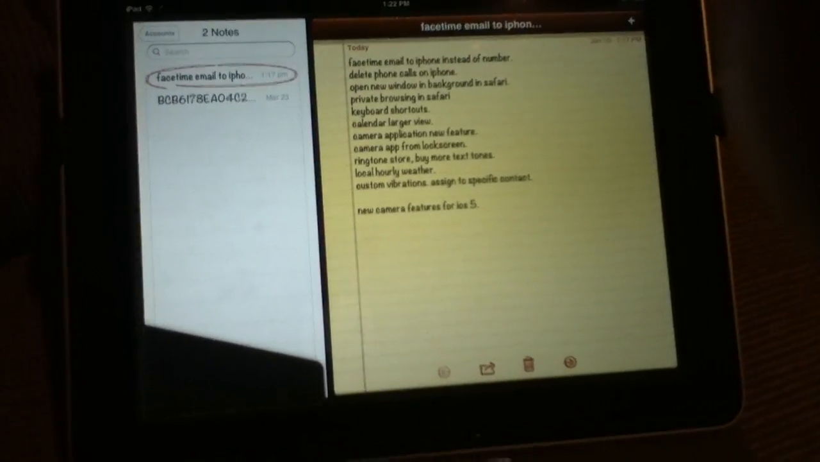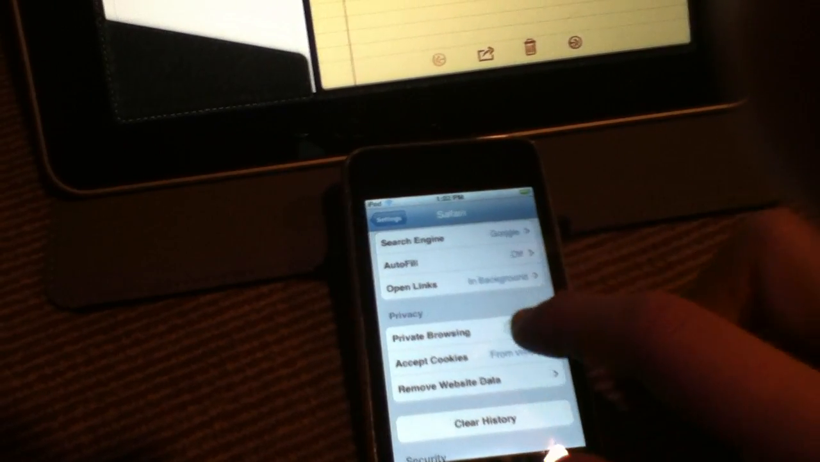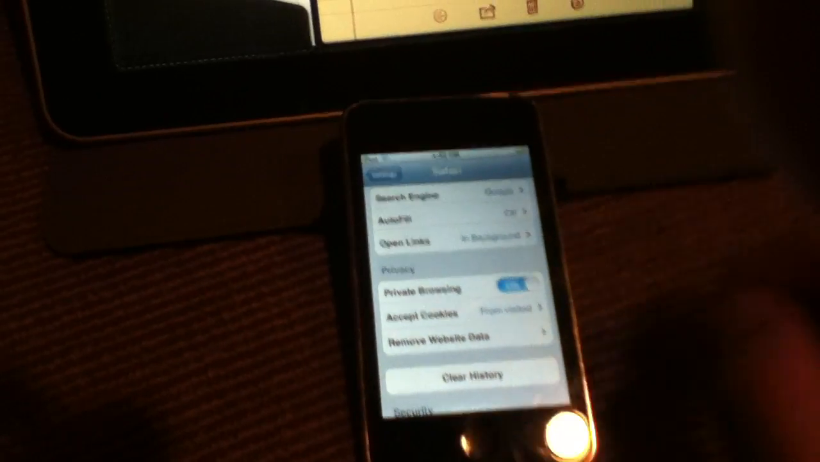Next up, private browsing in Safari. I'll show you this in the settings on my iPod again. Basically, you go to settings. As you can see, you scroll down, click private browsing here. And basically this allows all of your history and cookies and everything not to be saved.